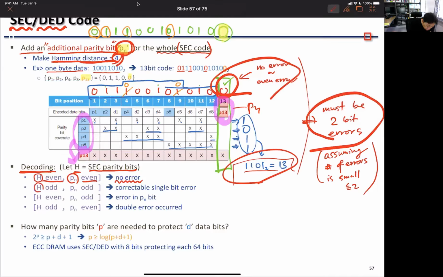If H is odd, meaning there's some value in the SEC parity bits, and if PN is also odd, that means there must be an odd number of errors. And if we assume that the number of errors is pretty small with high probability, then we say this must be a correctable single-bit error. We have a 1-bit error, and we can fix it.